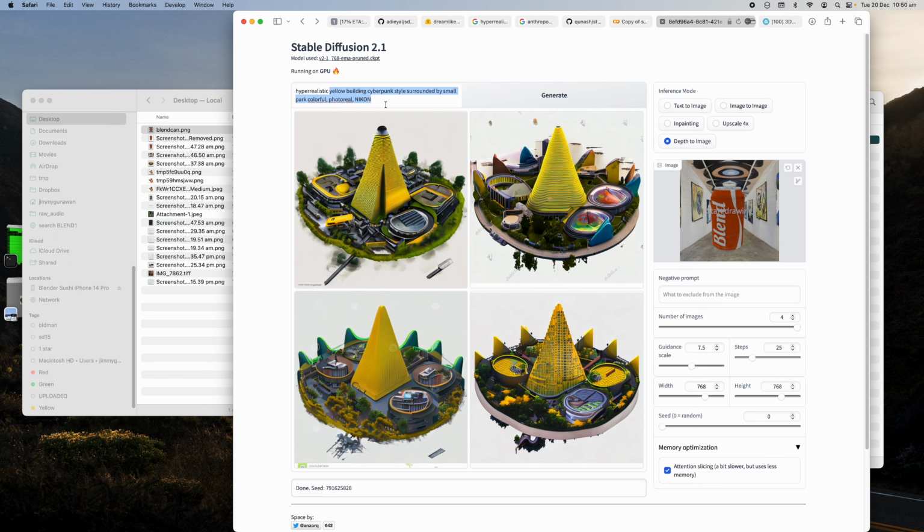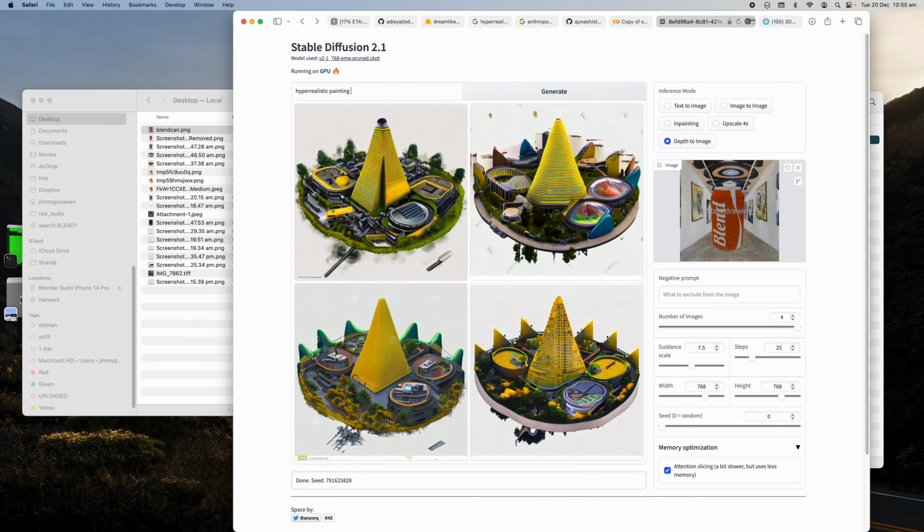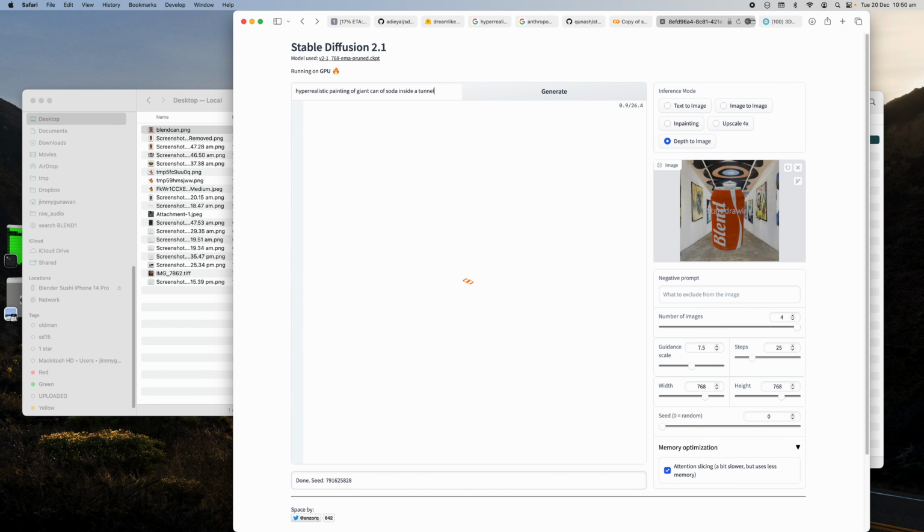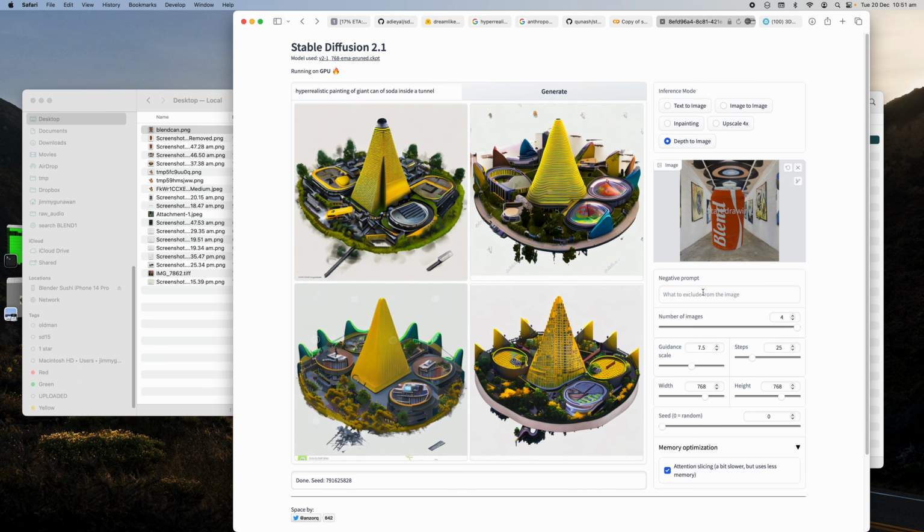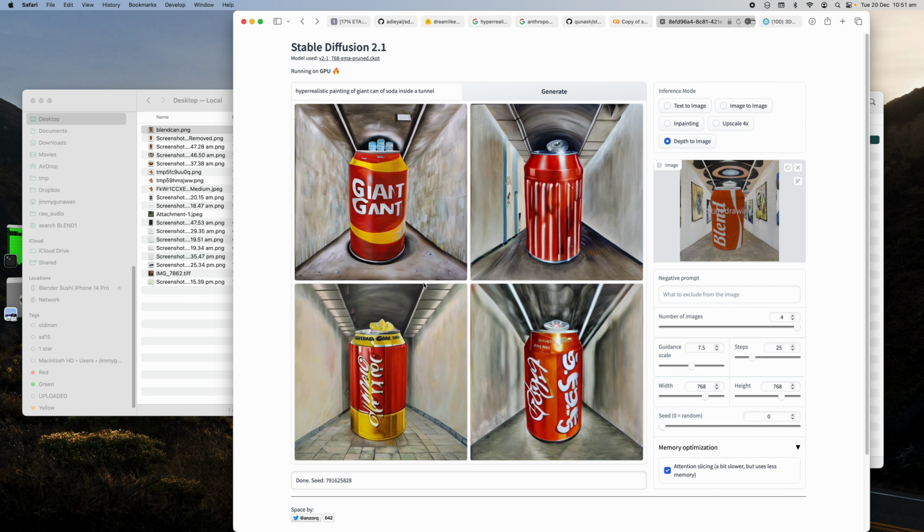This is a hyper-realistic painting of giant can of soda inside a tunnel. This is where you can put your prompt, and you can hit. This is where you can put your negative prompt. Now you have kind of a soda placed inside the tunnel, right? Even though unfortunately we kind of lost the blend style.